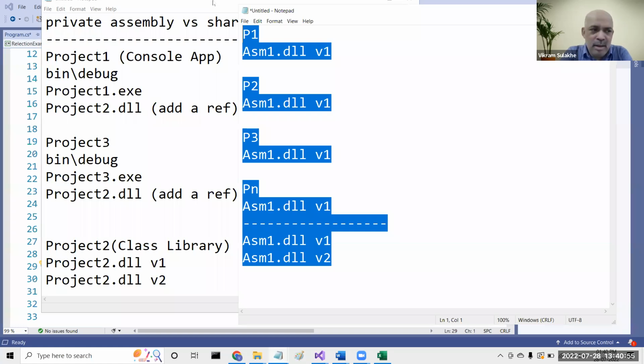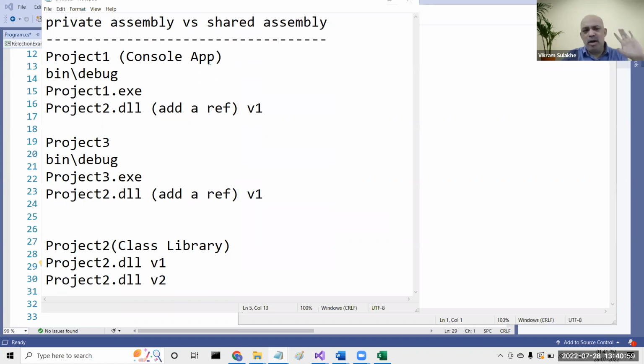All right. Now .NET says what? See, I have solved your problem. I've given you a private assembly. Now, if you want to put in another assembly, which is a shared assembly, which says that if you make a change at one place, it will be reflected everywhere. If it doesn't work, don't come back and tell me.